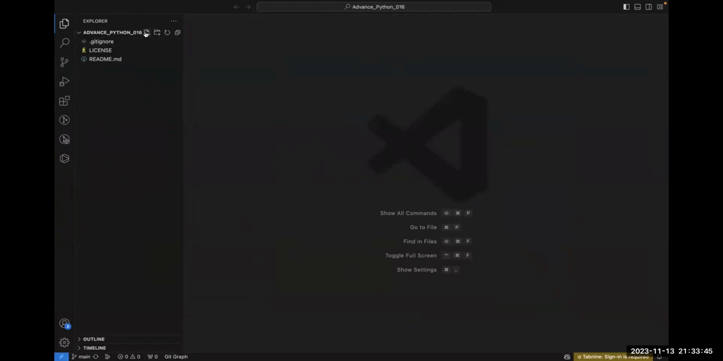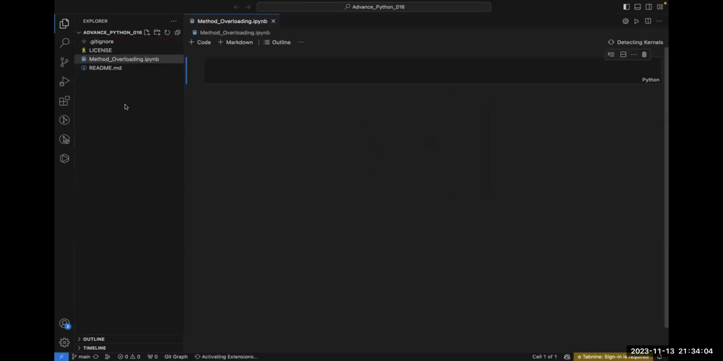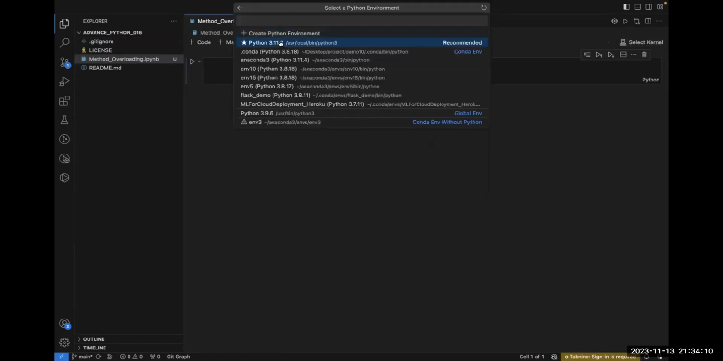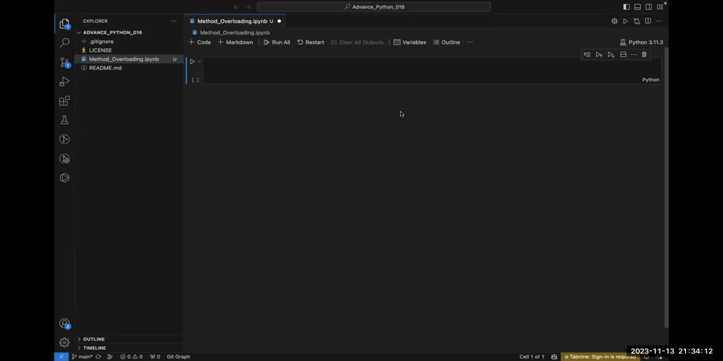Now, let me create one file, and let's give the name of the file method_overloading.ipynb. So let's create the file and select the Python environment. I've selected it, fine.